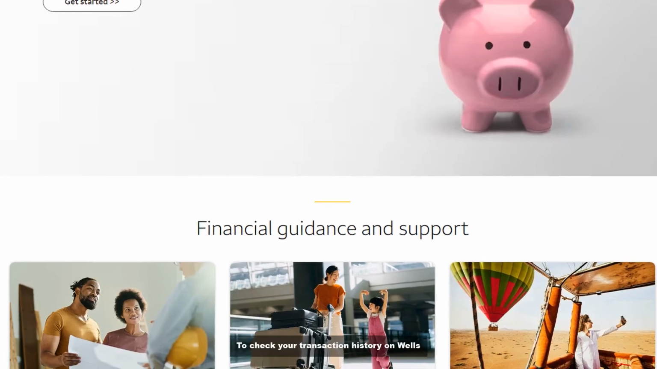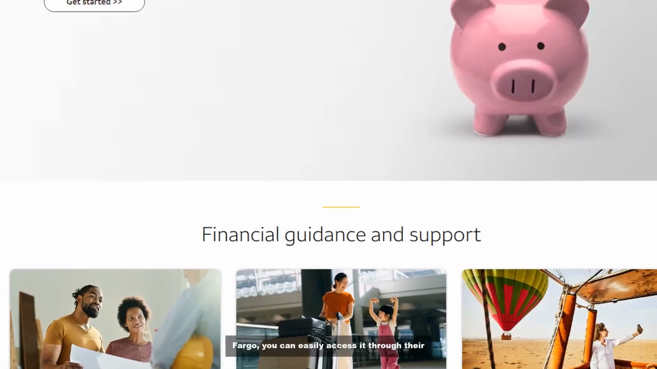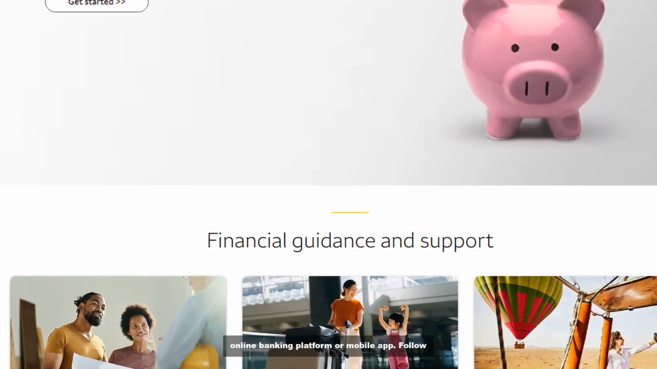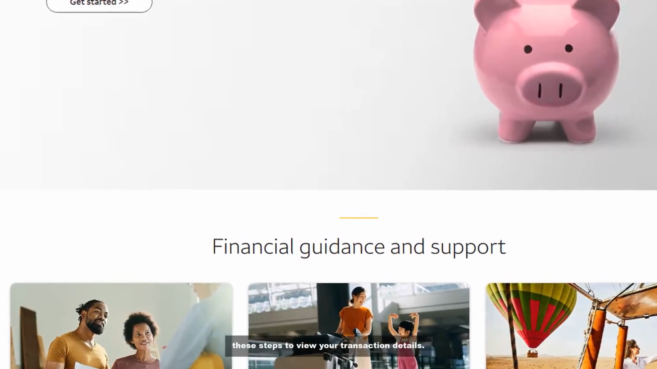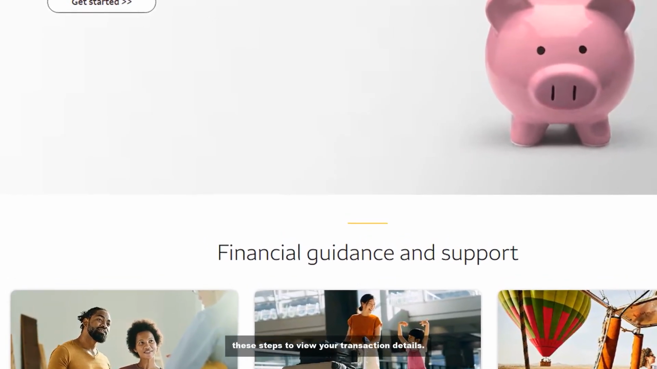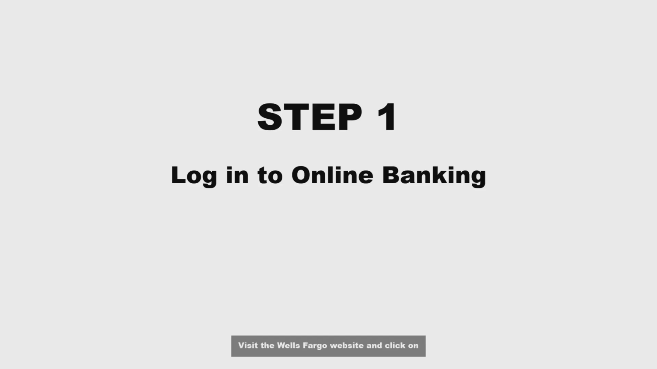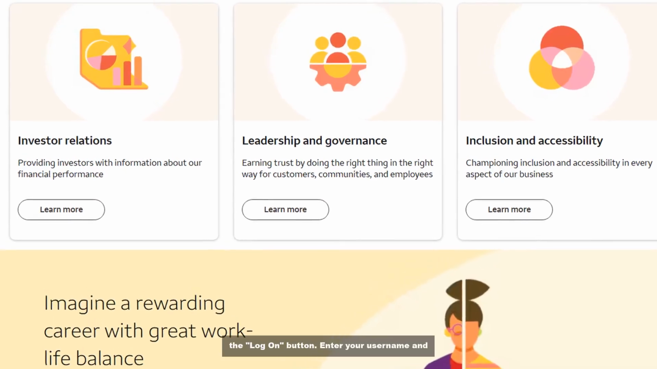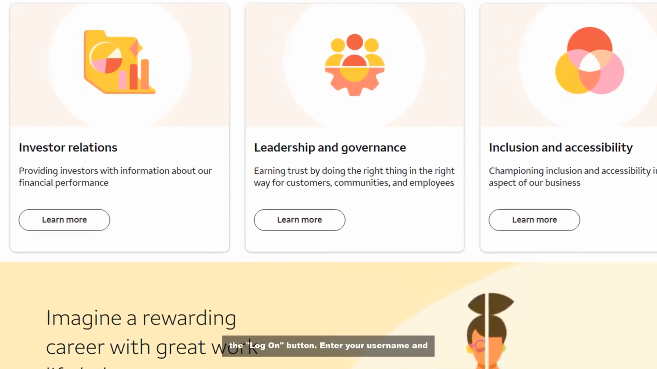To check your transaction history on Wells Fargo, you can easily access it through their online banking platform or mobile app. Follow these steps to view your transaction details. Step 1. Log into online banking. Visit the Wells Fargo website and click on the Log On button. Enter your username and password to access your account.